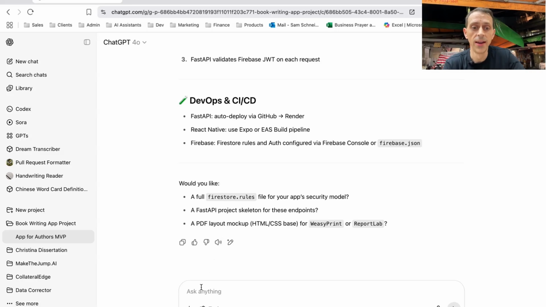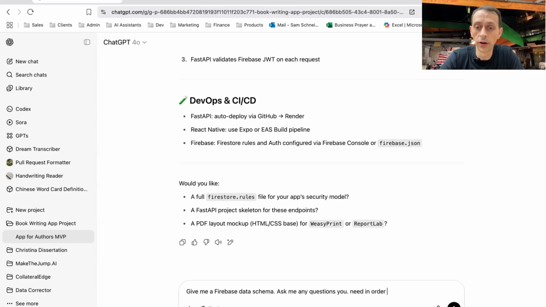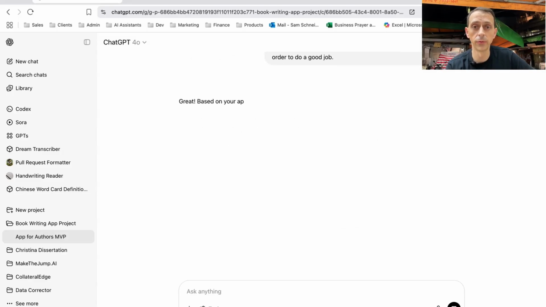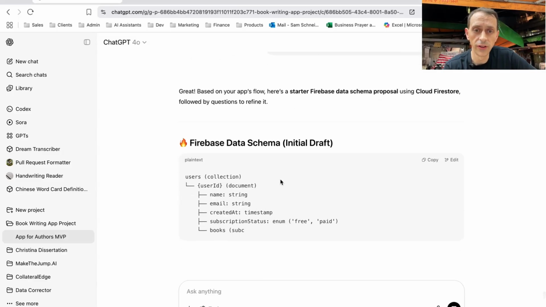This is all great. And then the last piece I want to do is give me a Firebase data schema. Ask me any questions you need in order to do a good job. Because remember, AI will always give you something, but if you tell it that you want it to be more specific, you'll get better results. So here we go.